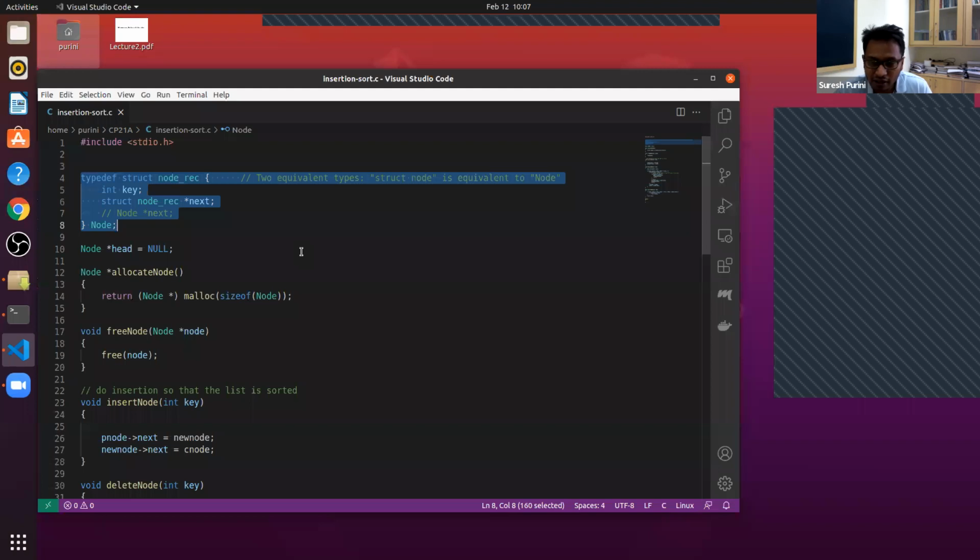For example, let's say if the key has to be an Aadhaar card ID, what should be the data type? If the key is an Aadhaar card, then what should be the data type of the key? Yeah, perhaps unsigned long may work for an Aadhaar card.